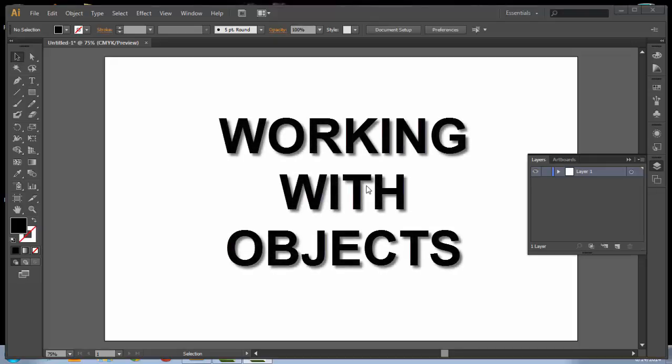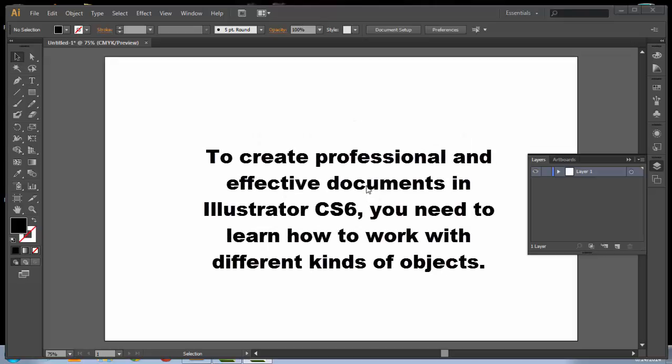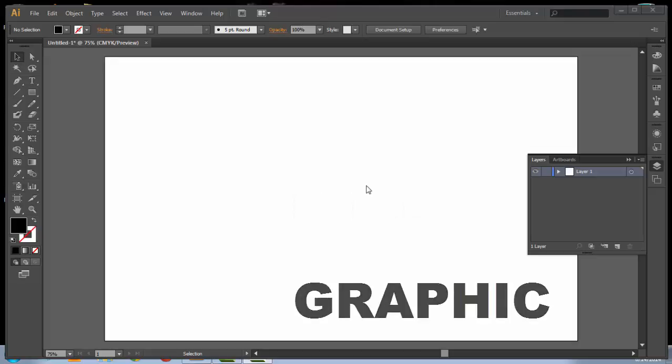Working with objects. To create professional and effective documents in Illustrator CS6, you need to learn how to work with different kinds of objects. Before you start working with objects, it is crucial to understand what each of the objects is: the text, the image, and the graphic.